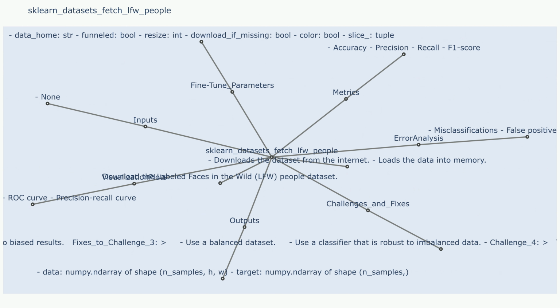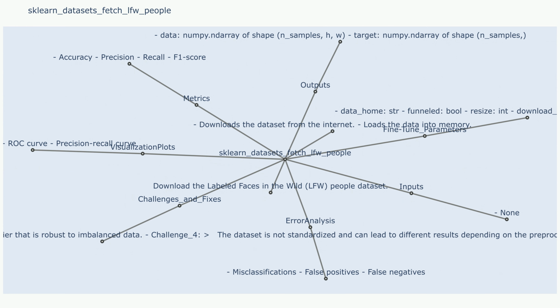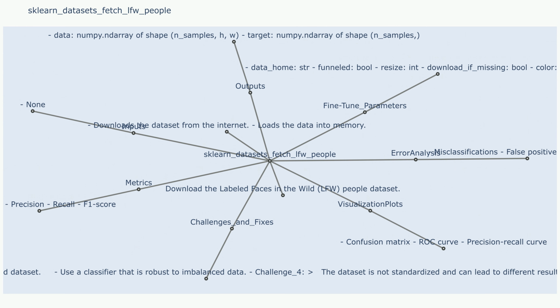Fine-tune parameters. Funneled: adjust whether to use the funneled version of the dataset. Using funneled data can improve performance but may also lead to reduced variability. Resize: control the size of the images. Smaller images will have fewer features and may result in faster training but could impact performance. Color: determine whether to use the color or grayscale version of the dataset. Color information can be helpful for some tasks, but grayscale images may be more computationally efficient.